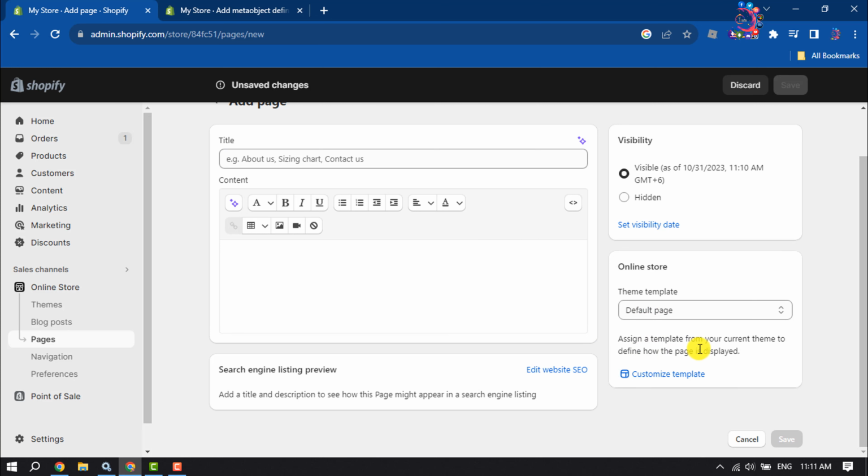Assign a template from your current theme to define how the page is displayed. So that's how we can assign a template to a page on Shopify.